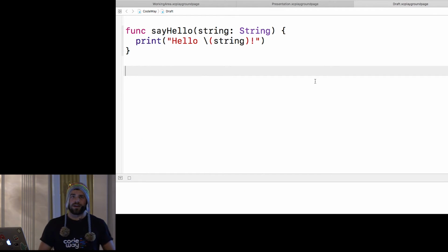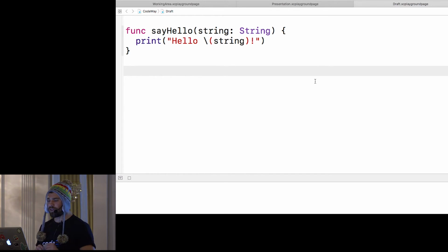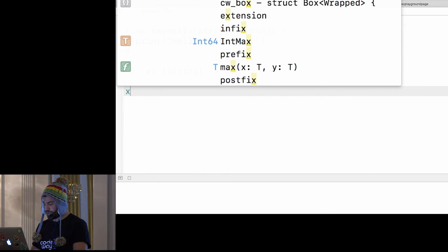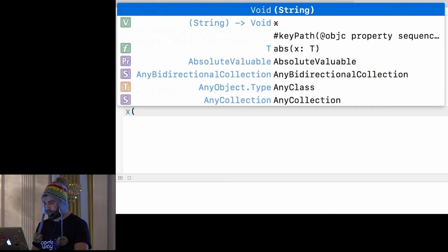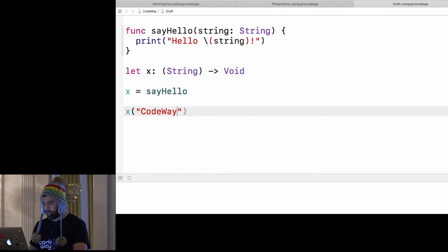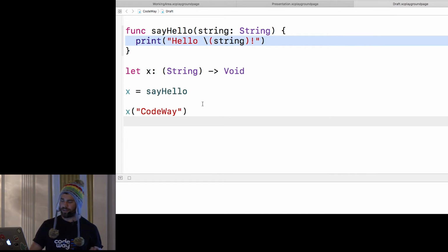So let's say we have a function. And remember, functions are first-class citizens in Swift. So that means that we can have a variable. And if that's of a function type, if it's something that takes a string and returns nothing, then we can assign to our variable this function, sayHello. And later on, we can call our function with a parameter, Codeway, and the implementation from the initial function will be called, I hope.